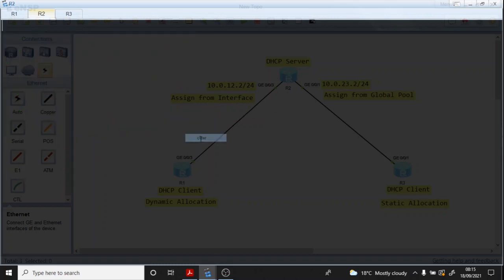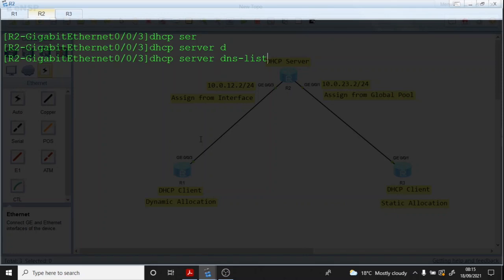After that, we need to specify the DNS server. So DHCP server DNS list. Then you give it the IP address of the DNS server. In this case, we want to specify the DNS server as that. Okay, so that is it about configuring the interface pool.